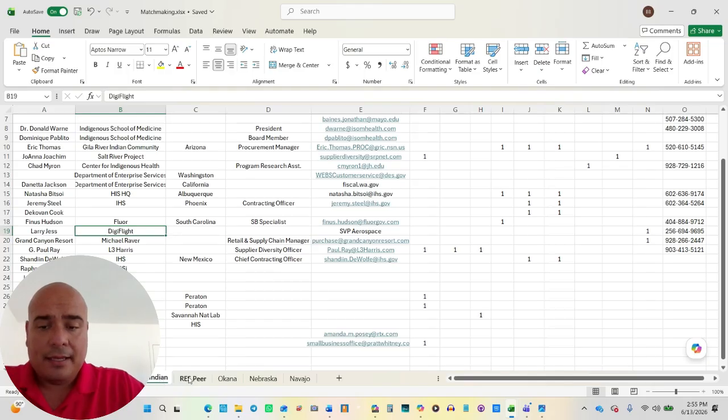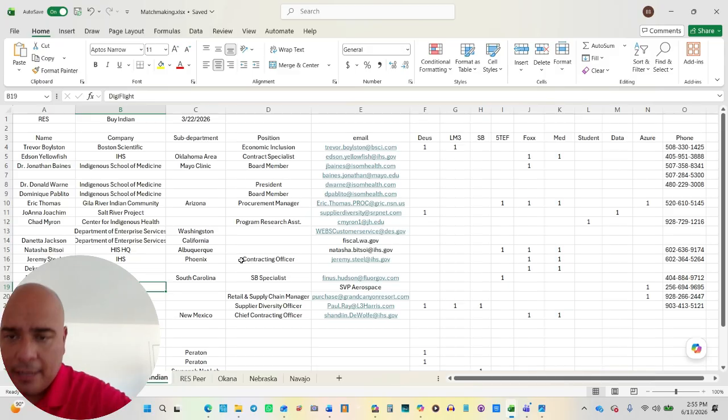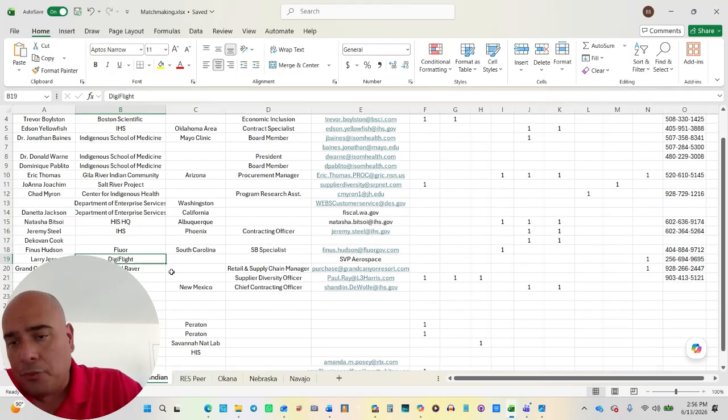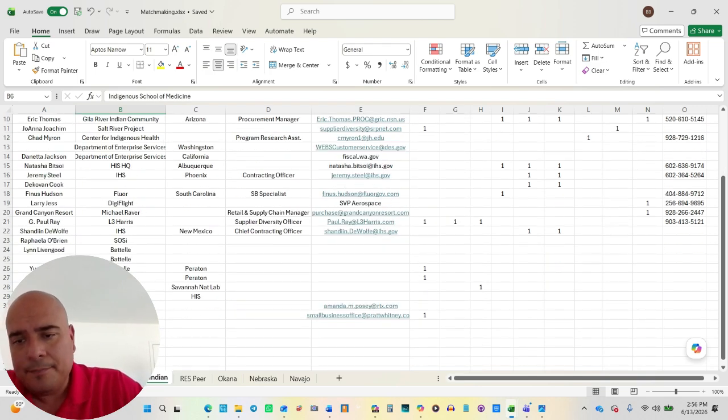Then there's the Buy Indian Act. We were at the Reservation Economic Summit. At the Reservation Economic Summit, I met, again, a lot of people that I'm sure need your equipment. L3 Harris, I met Digiflight, Fluor, SOSI, Battelle. I think you work with Battelle, Boston Scientific, Indigenous School of Medicine, Raytheon with Pratt and Whitney. I had a meeting with them too.